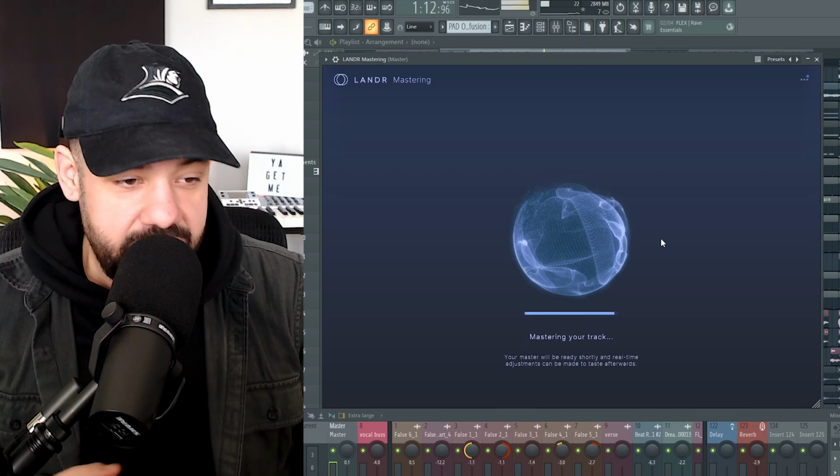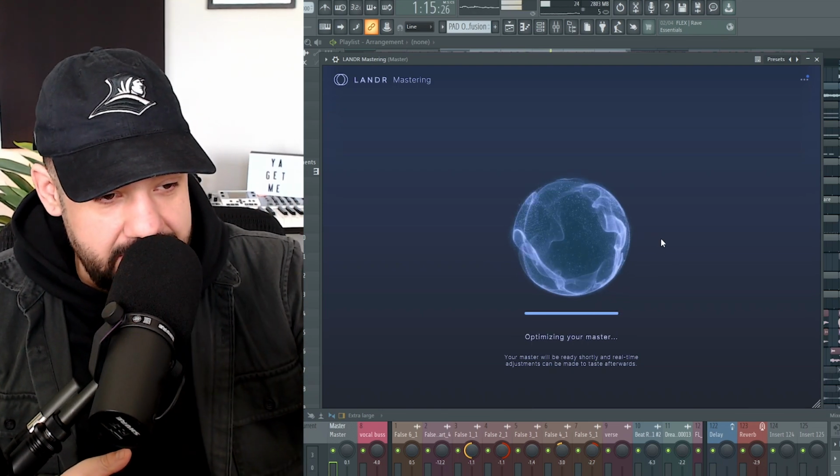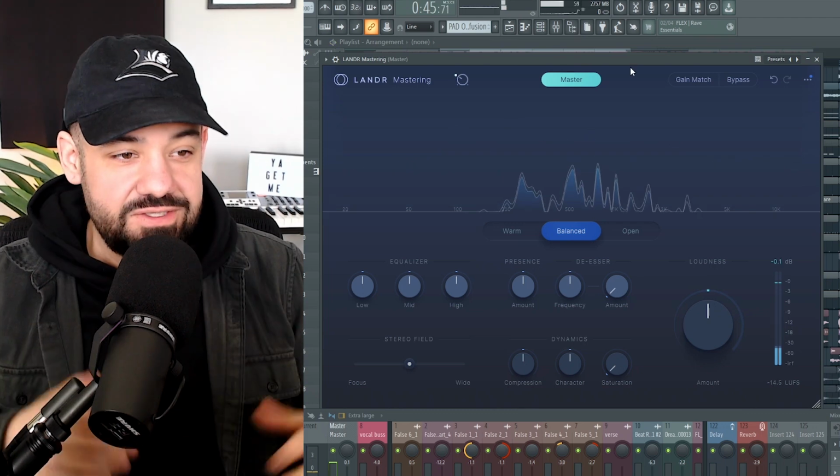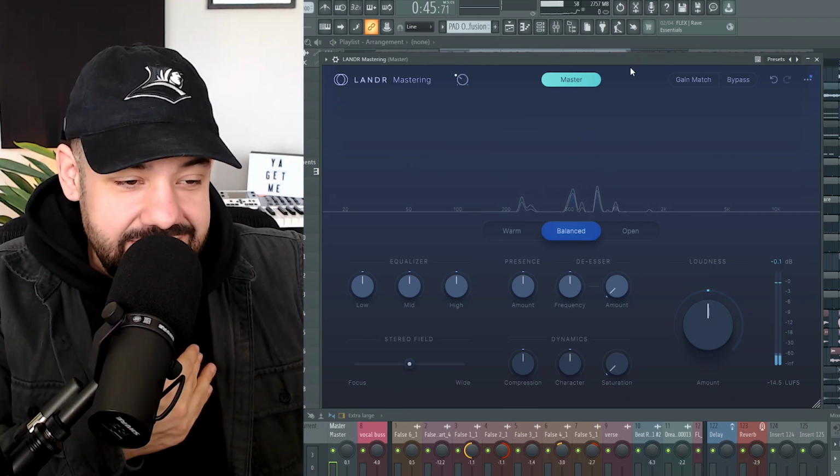It actually said to make sure that you play the loudest part of your song, and it's giving you little messages down here. It's optimizing the master. So let's listen to what it came back with after analyzing the entire song.